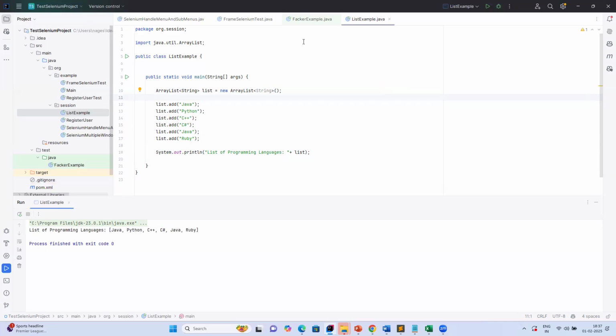Now you can see the order here. First one is Java, second is Python, C++, C sharp, again Java and Ruby. Whatever order I added, the same order is maintained. Also I added the duplicate value Java two times, and it stored it, which means duplicates are allowed. Now clear about this one, right?